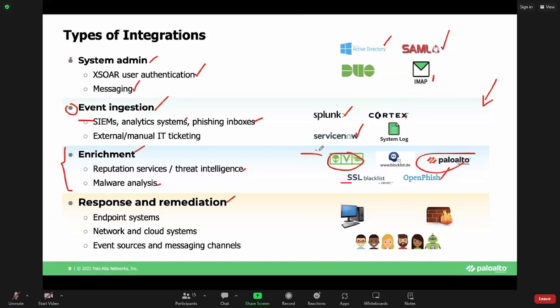I forgot this symbol in here. And then you have at the end of it the response and remediation. You can block something. You can block a hash or an IP on your endpoint systems. You can block an IP on your firewall. You can warn someone through Slack or email.